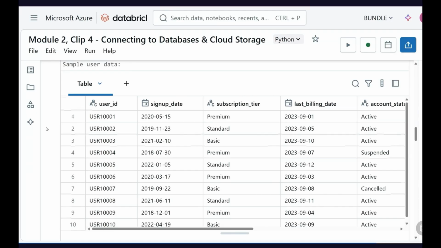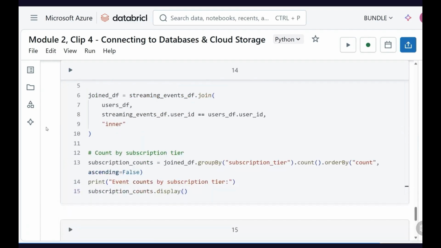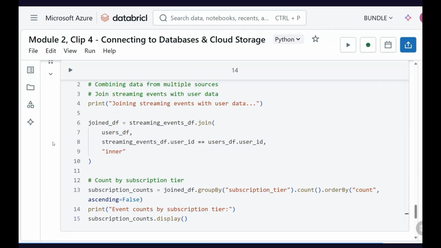So in cell 14, you can see here that I'm combining both datasets by joining them on user ID. And further down, I'm also going to group the results by subscription tier, which allows us to quickly analyze which subscription tier generates the most streaming activity. So let's go ahead and run this.